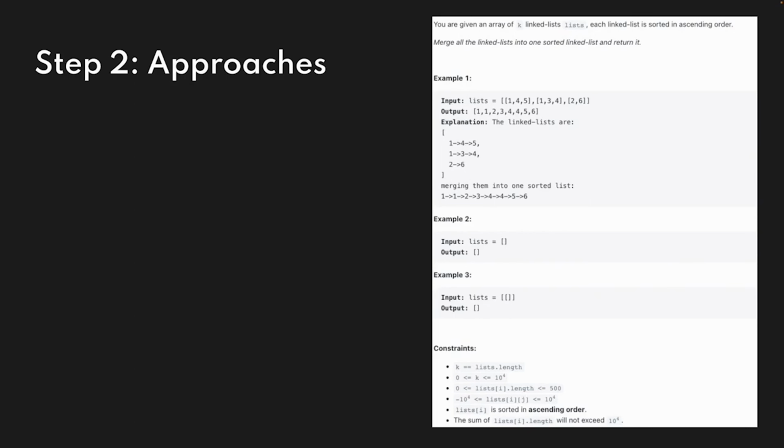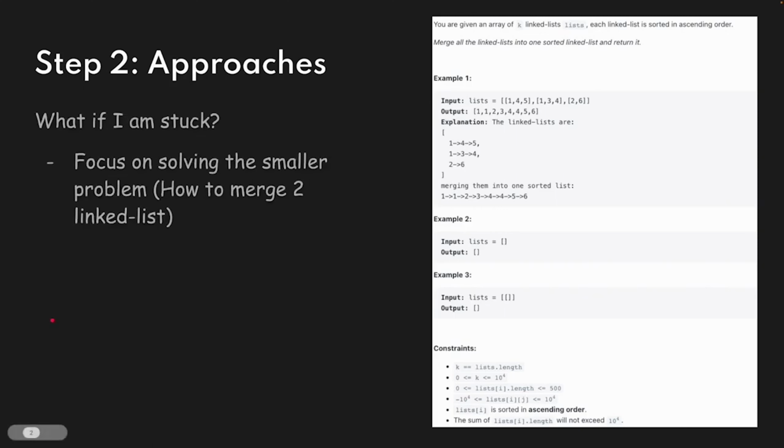After we clarify these constraints, right now is probably a good time to talk about the approaches. What are some approaches to solve this problem? Sometimes candidates might get stuck at this stage, so it's very important to focus on solving the smaller problem, for example, how to merge 2 linked lists. Forget about how to merge k number of linked lists. Focus on how we can merge 2 linked lists.